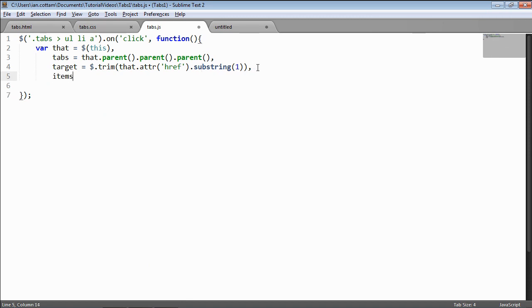And the final thing I'm going to do is define a variable called items, which is going to correspond to the title elements, so the unordered list items within our entire tab feature. Okay, so we've got a reference to all the elements that we'll need. So now let's start applying some logic.